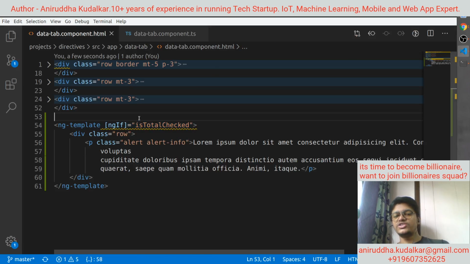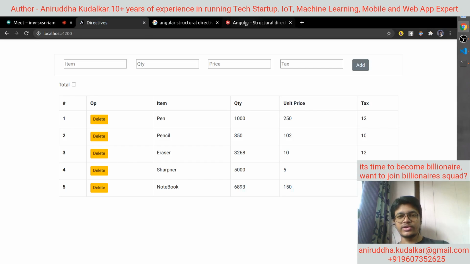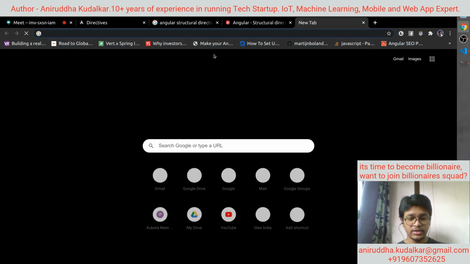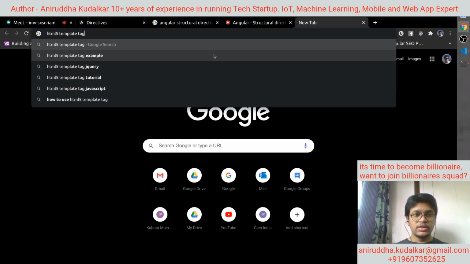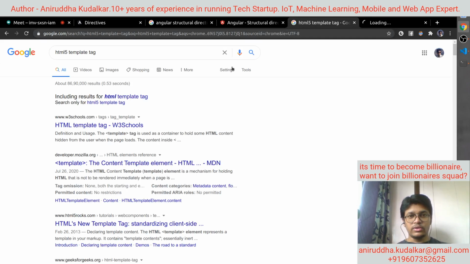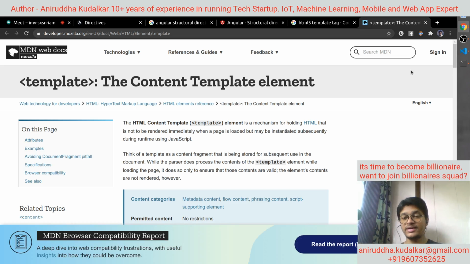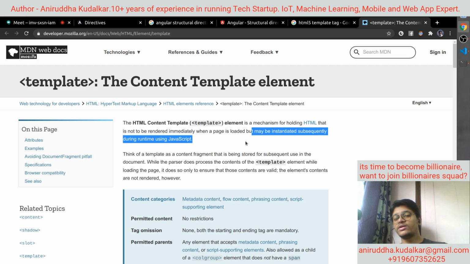But whenever Angular sees that star ng if, Angular just converts it to the template tag like this internally. So I'm telling the internal working of that. That is nothing but the star asterisk. Now, if you see the template tag, right, HTML5 template tag, template, not free template, template tag. What is a template tag? Template tag is that tag which holds the HTML content but does not render it until and unless JS will help you. See now, the HTML content template, right, is a mechanism for holding HTML that is not to be rendered immediately when page is loaded, but may be instantiated subsequently during a runtime using JS.